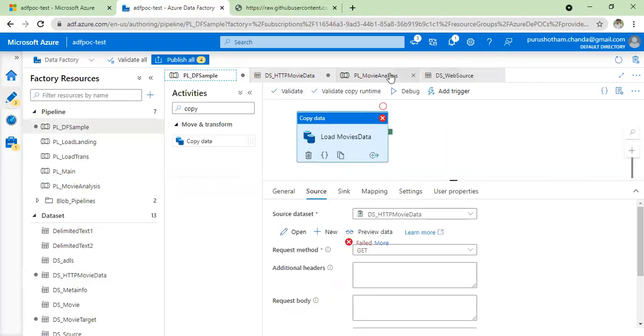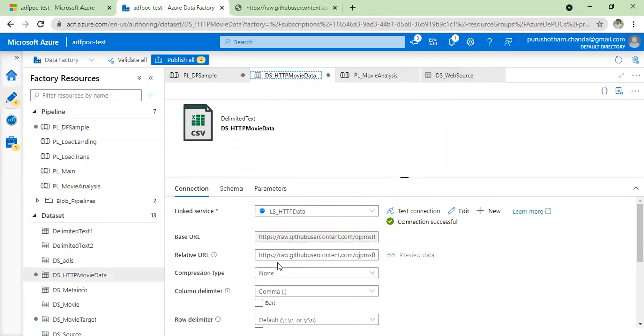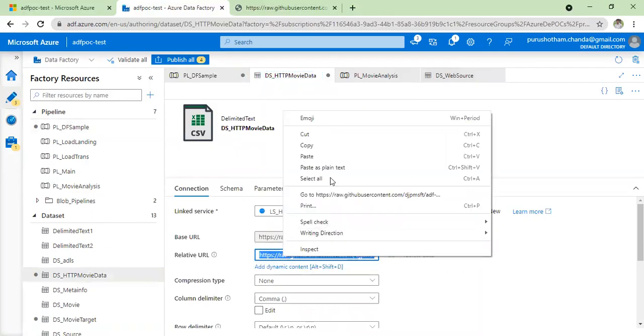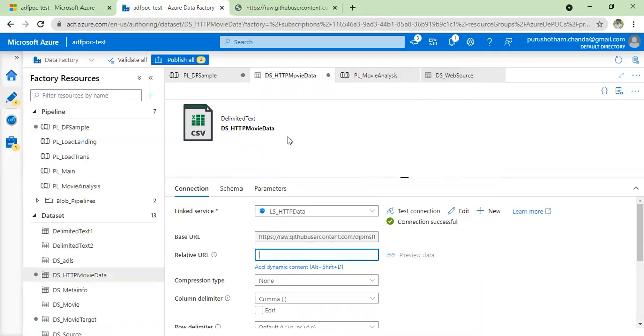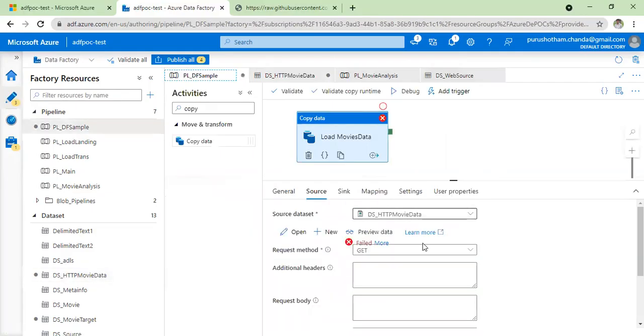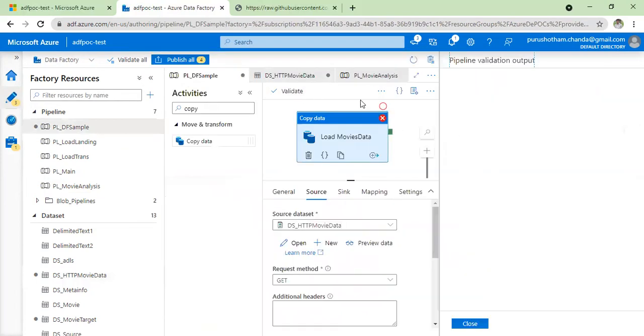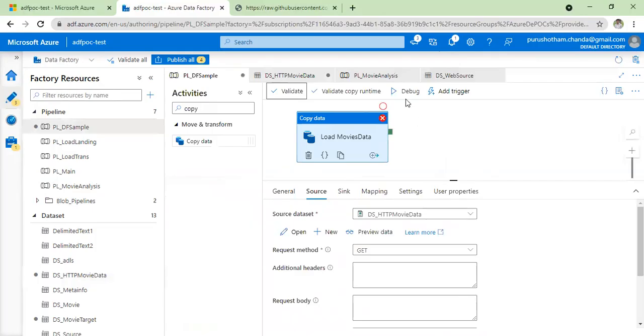So let me go to this movies data. Cut this, sample. Yeah. Now validate it. Debug this.